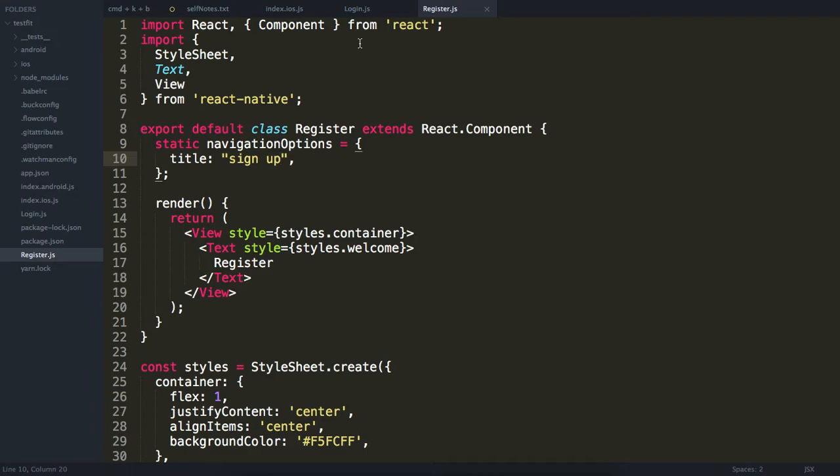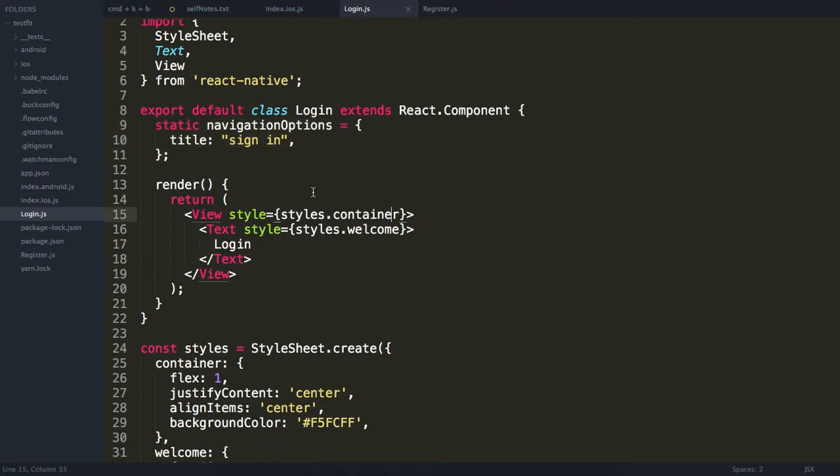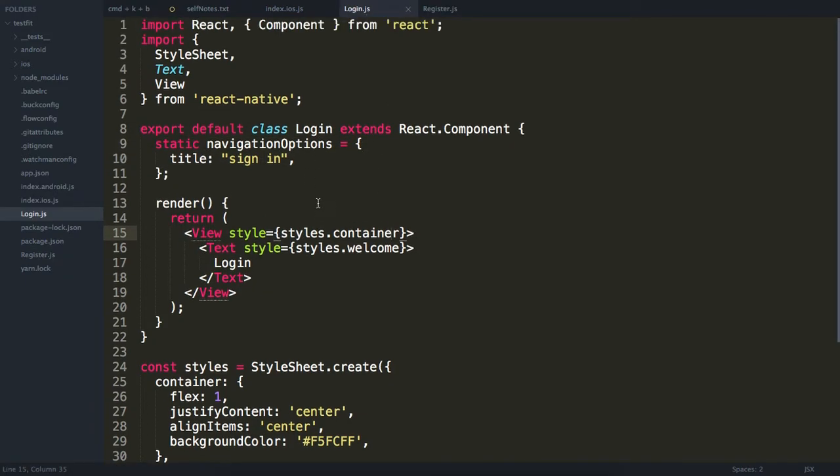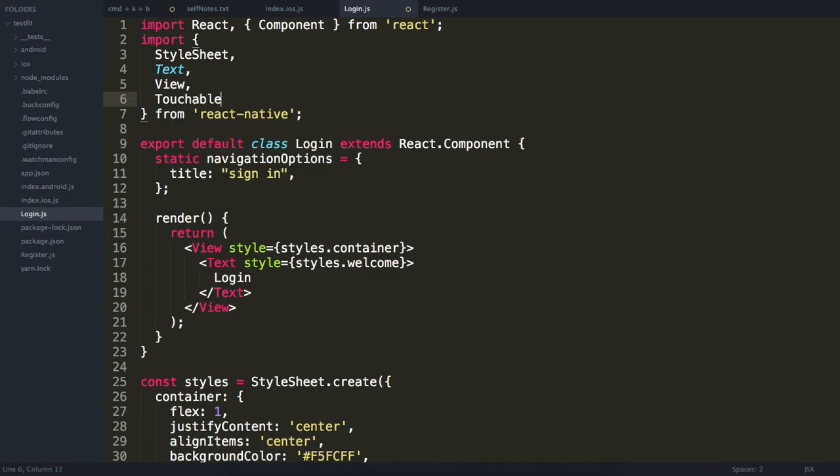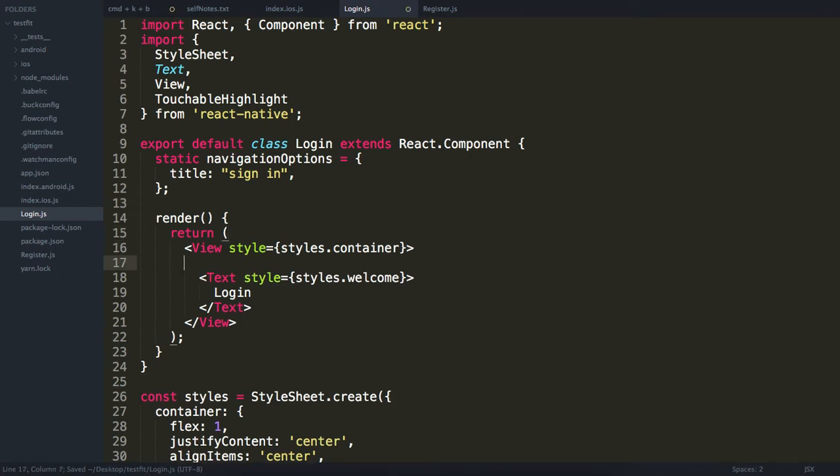Now let's cover the ability to navigate from one page to the other. So on the login page, I'm going to make a link. So in order to make a link, we have to use a touchable highlight, and touchable highlight has to be imported. So I'm going to import that at the top. Cool. And this will make this touchable highlight.